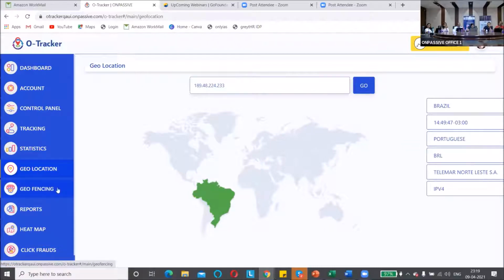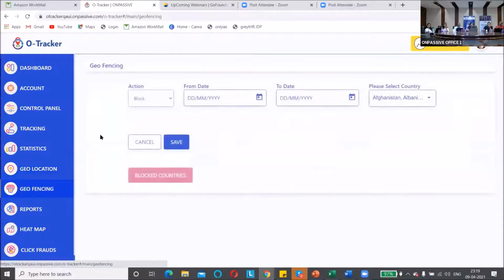And apart from that, we do have geofencing. As Chandra explained to you earlier, we can block countries from here. It's one of the very unique features we are having. We can schedule, for the time being, for that particular time period, for which period we can block that particular country. And after that, we can also allow once we are done, and also we can block those countries permanently as well. So this is one of the attributes over here.